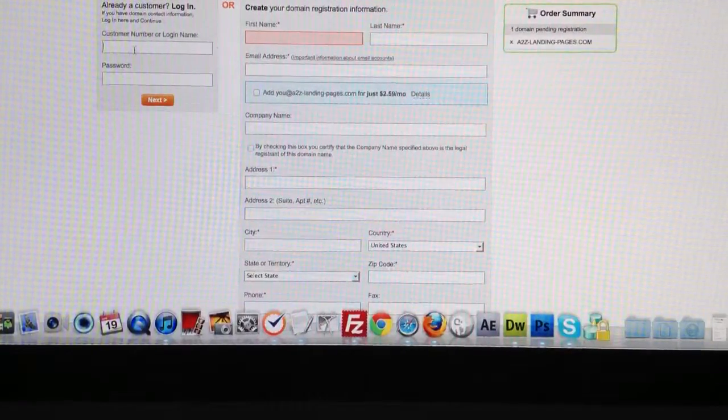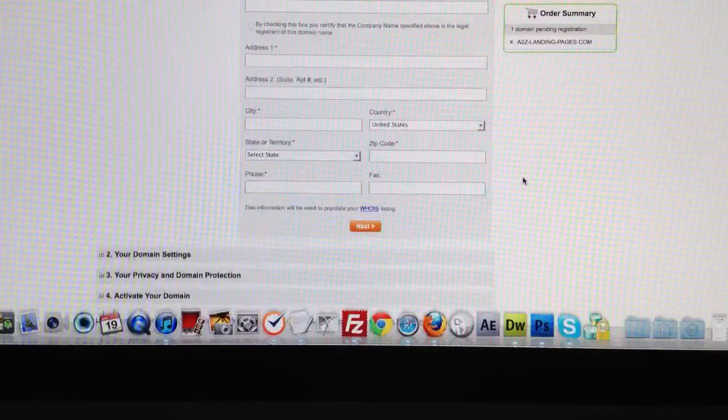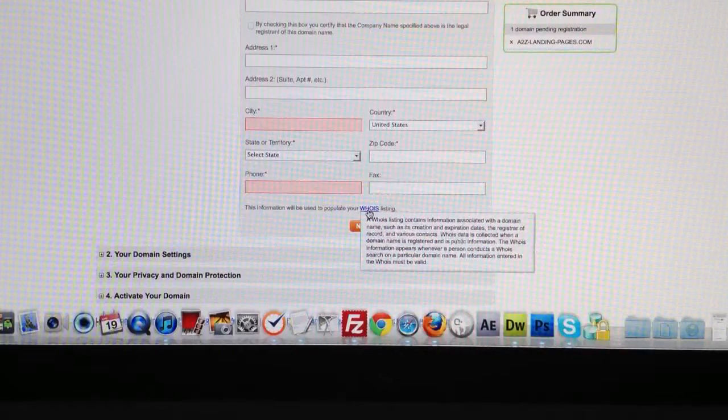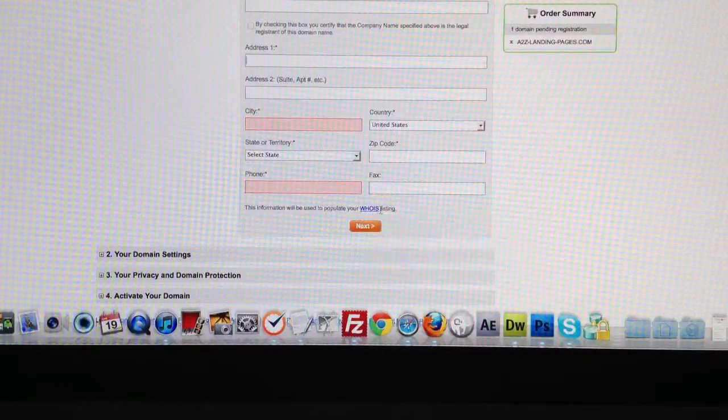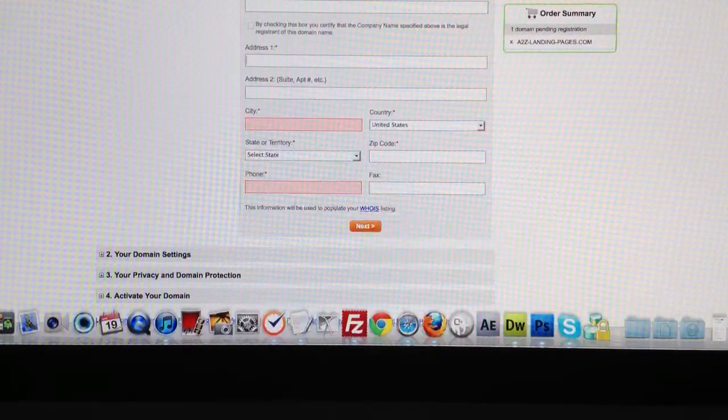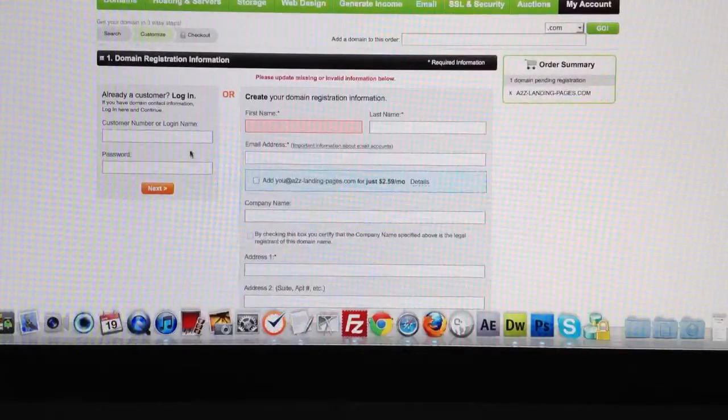Okay, I'm not going to be filling this out because I will just use the account that I have with GoDaddy. It's very important, like I said, to really make sure that you fill out this form very accurately, as it will be used when someone is searching who owns the domain name. Okay, there's a little, as you will see, if you hover over the Whois listing, it explains why. Okay, so let's log in.